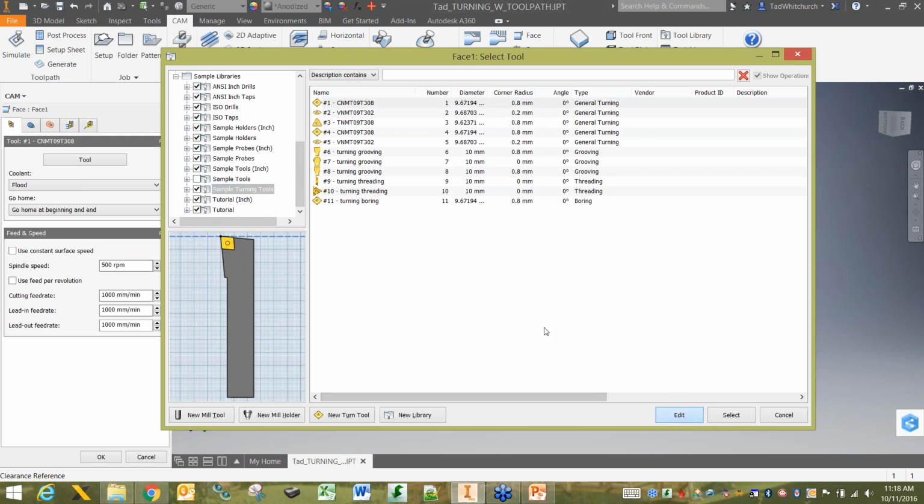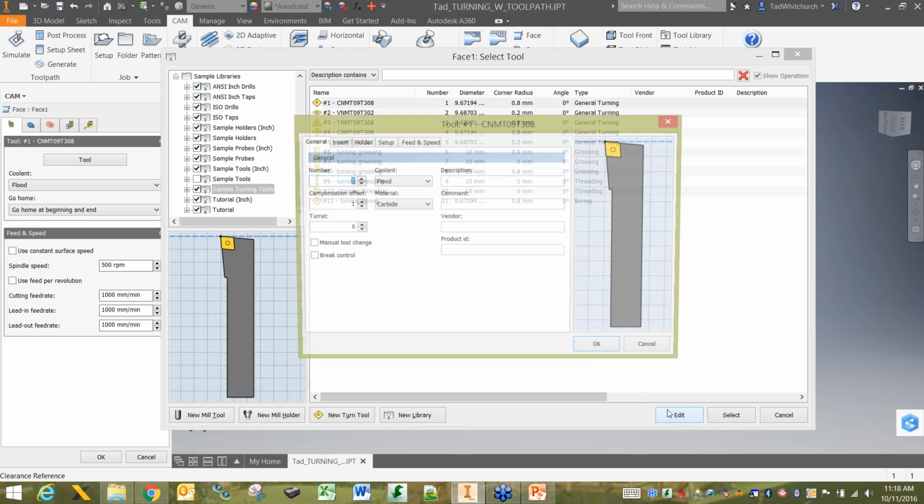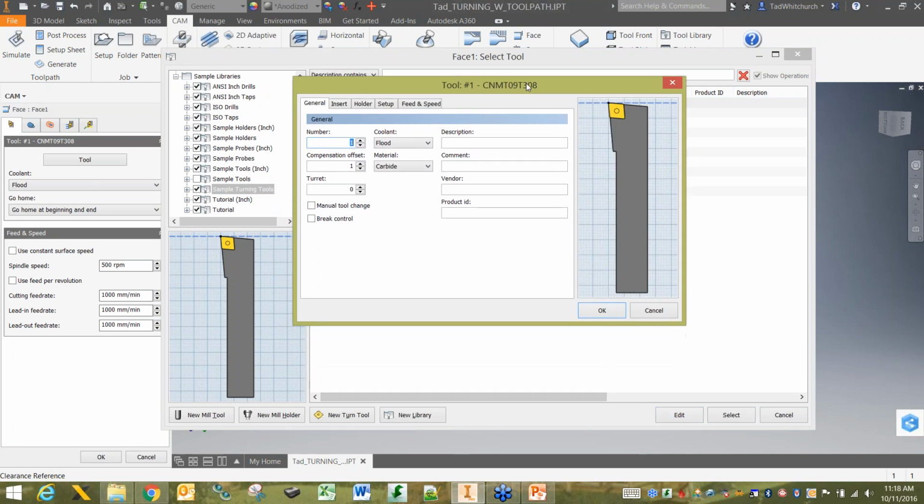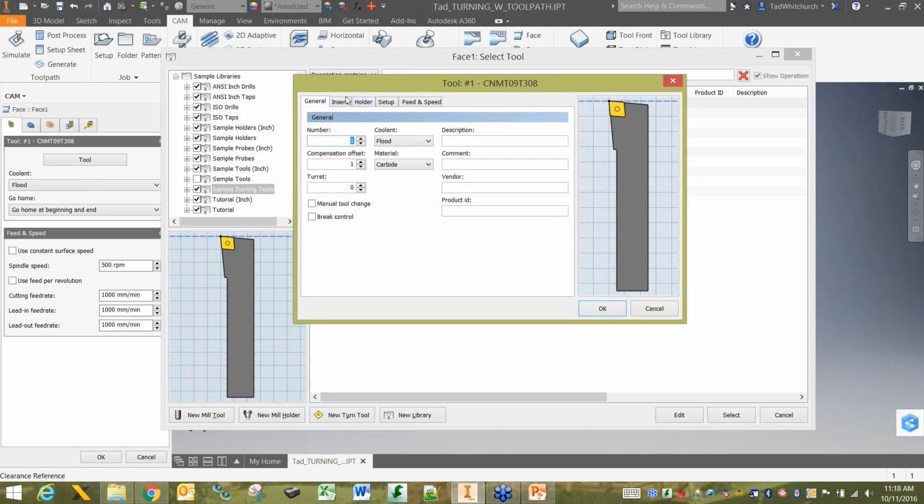Again, Autodesk has done a good job with their user interface. And you can see here that it's tab driven. So the first tab is just general information about the tool, the number, the compensation value. You can use descriptions, comments, vendors. You can also turn this switch on if your machine supports manual tool changes, maybe where you want an M00 instead of an M06. The post will look at that and recognize that.